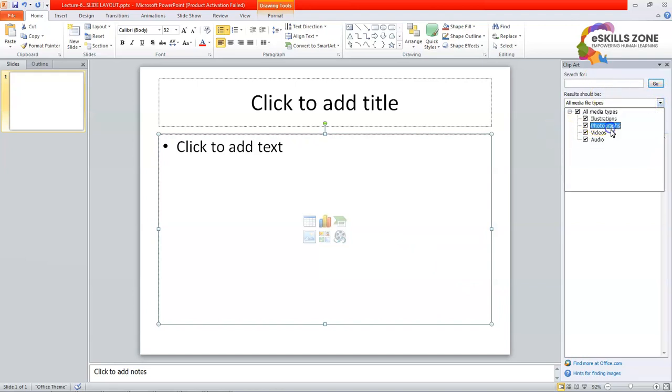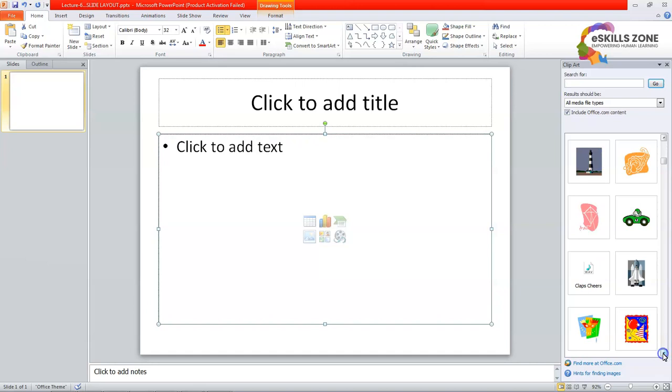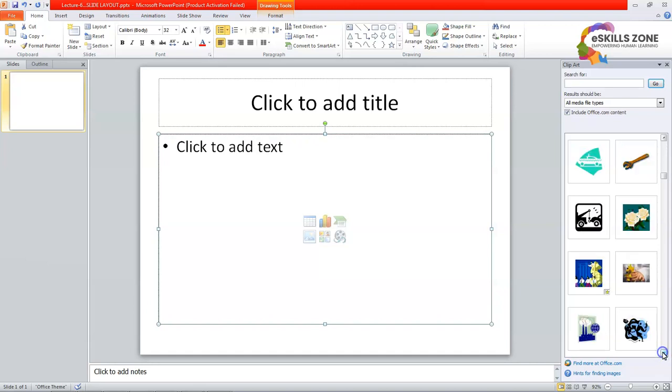like illustrations, photographs, videos, audios. When we click on videos and press the go button, you can see there are multiple videos available from Microsoft PowerPoint, and we can add any one of them according to our requirement. But if you want to find more at office.com, you can click on this option, and it will take you to the office.com website, and then you can download multiple videos from that website.